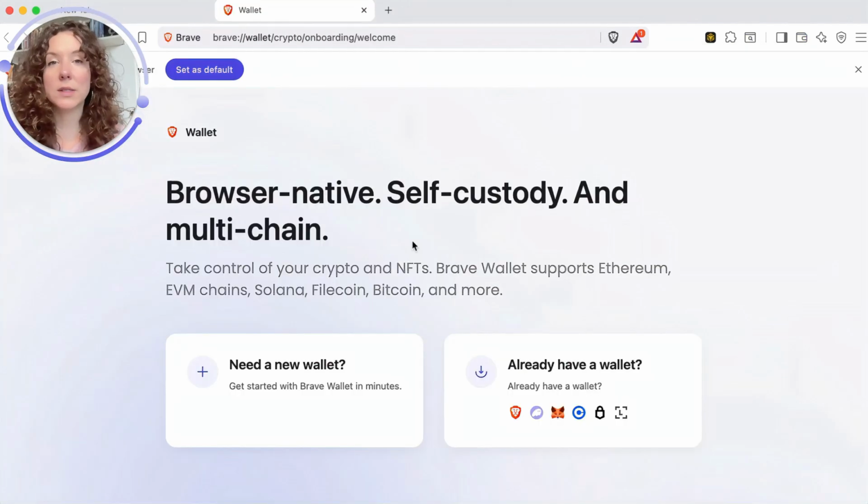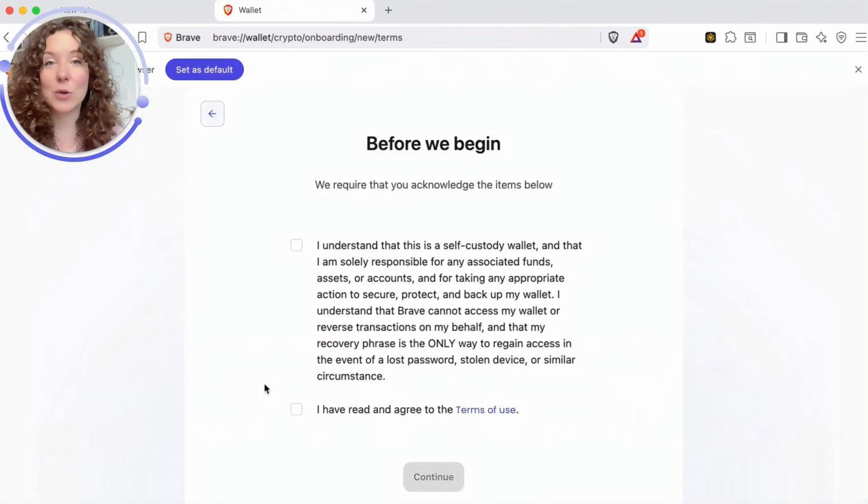When you click Learn More, it's going to take you to a new page in your browser, and you'll see two options: need a new wallet, already have a wallet. I'm going to take you through the flow of need a new wallet, but if you already have your secret phrase or your private key from a previous wallet, you could select already have a wallet and import either of those. Now click Need a new wallet.